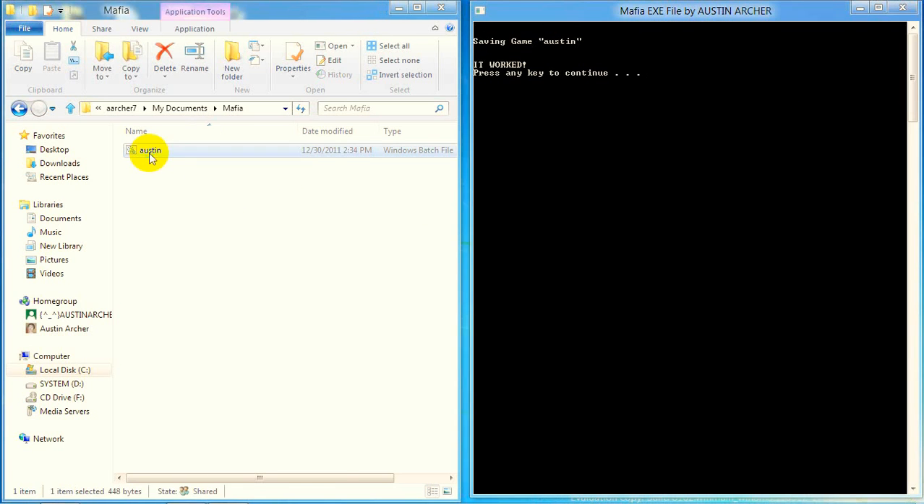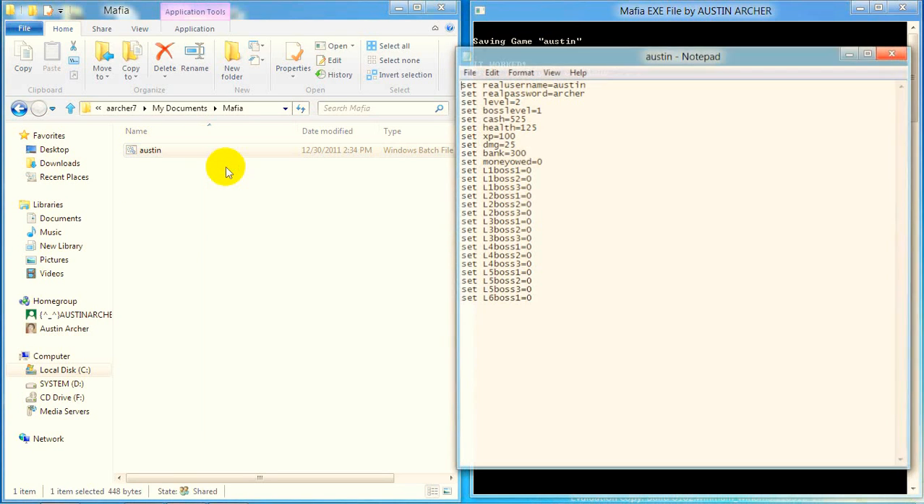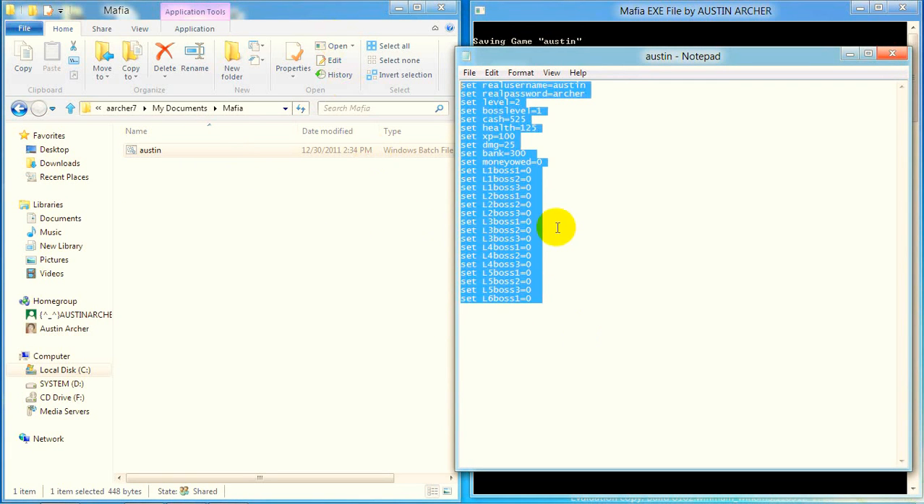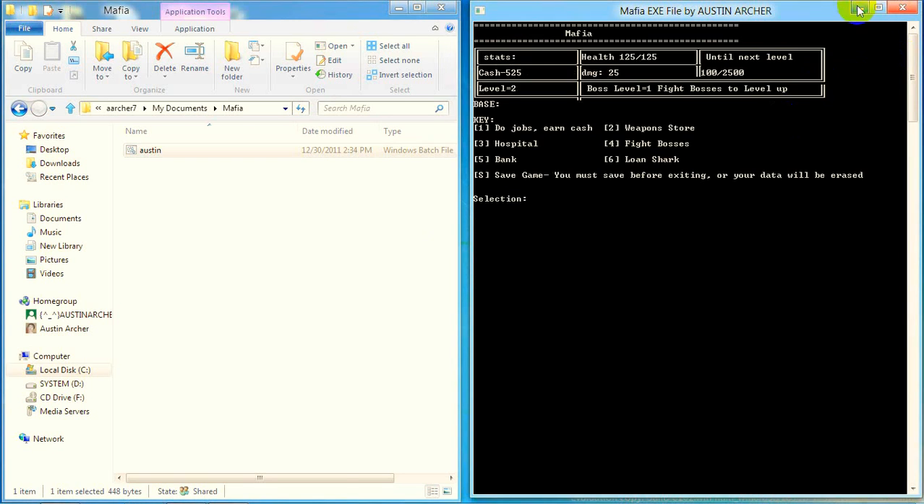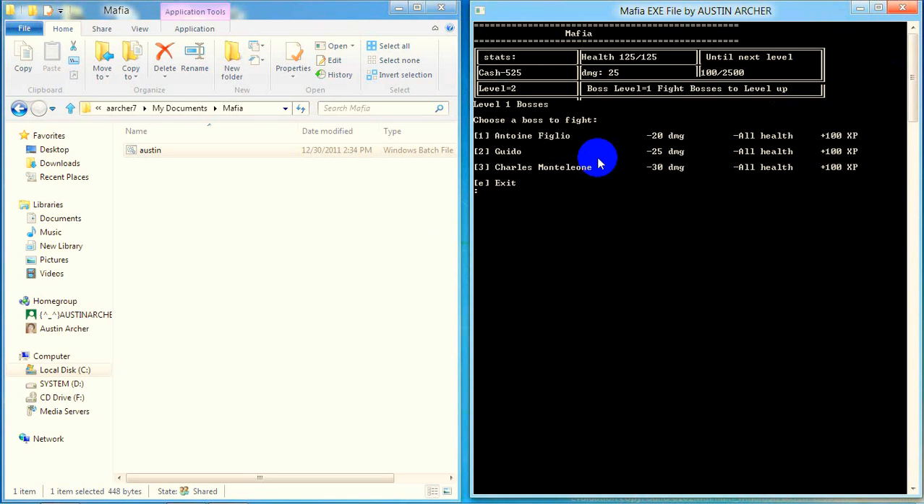And what it just did is it deleted the old version of Austin, and then it created a new version, which set new variables. So now your health is at 125, your cash is 525, and your boss level is still 1, and now your level is 2. So that's what that does. So what I'm going to do now is I'm going to go fight bosses.